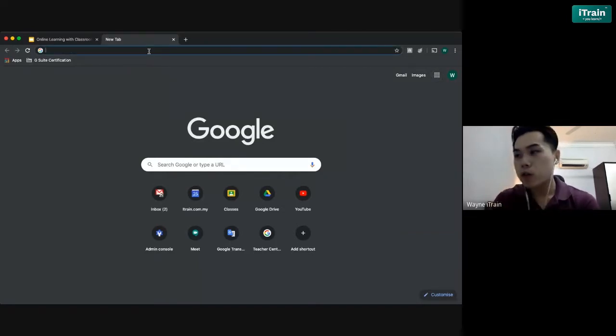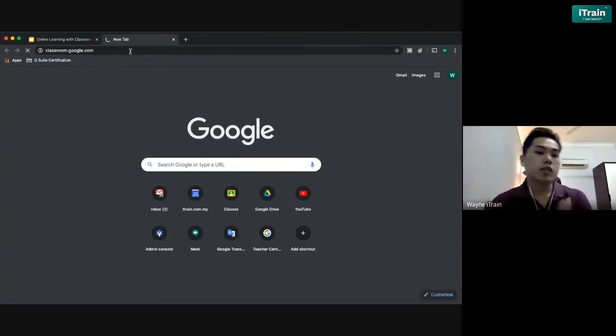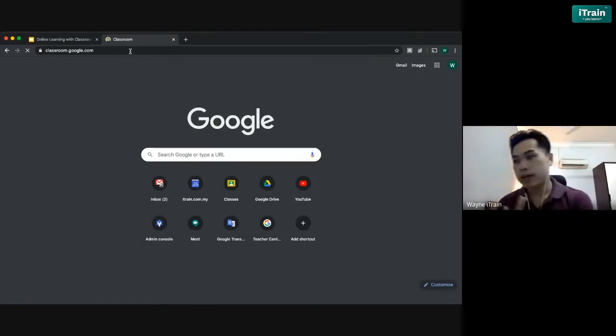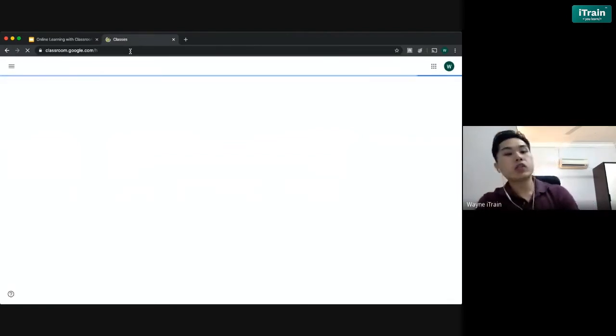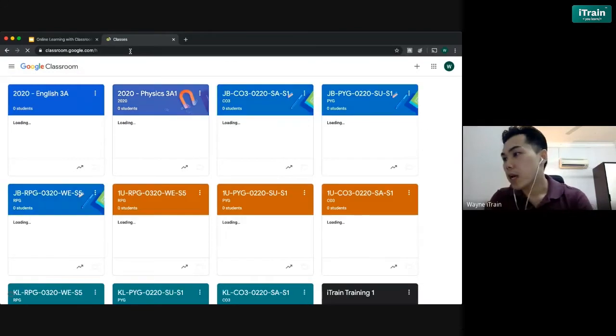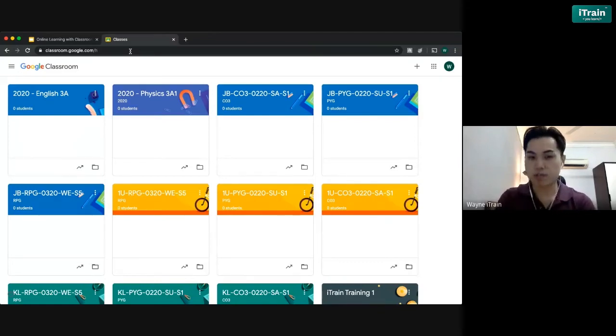The second way, which is the easiest way and also my preferred way, is that I would type classroom.google.com in my browser. I'll just hit enter and I'll be directed straight into my Google Classroom. Once you're in your Google Classroom, this is basically what you see. And I noticed none of you have never seen Classroom before, which means every one of you has experience with Google Classroom, which is really good because I don't have to worry that some of you might not be able to catch up. That's very good news.